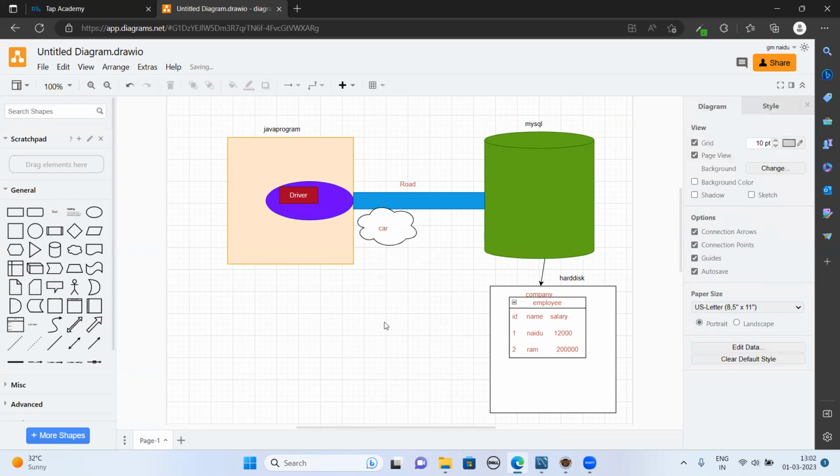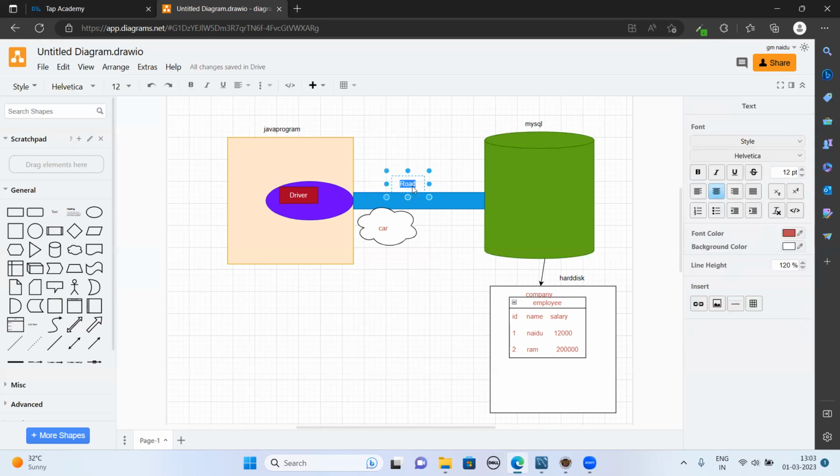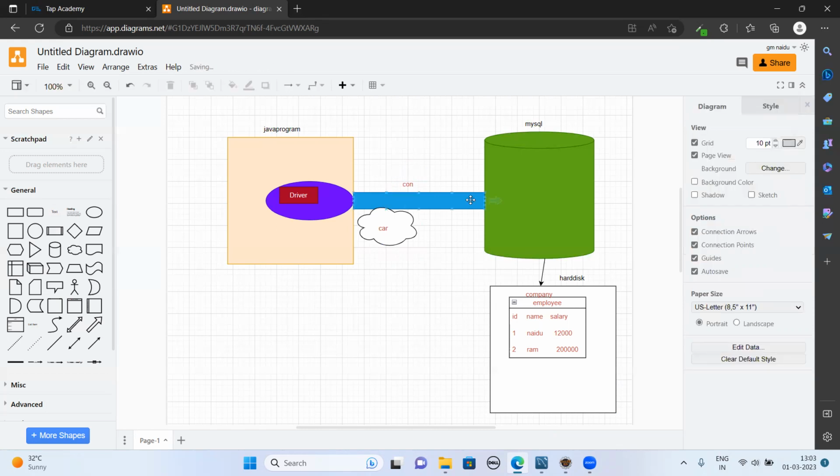This is the car. On the road, this is the DriverManager.getConnection. It will create the road. The road name is con. The road will be created by DriverManager.getConnection. It will create the road. The road name is con.